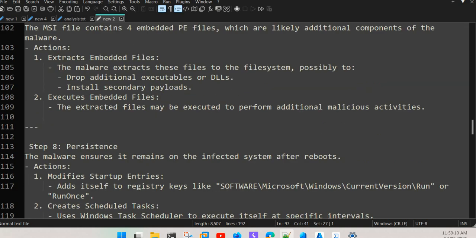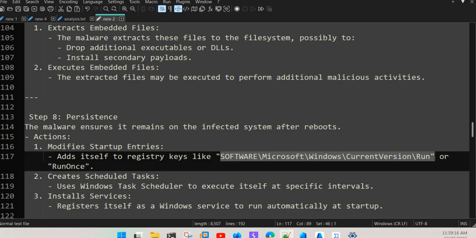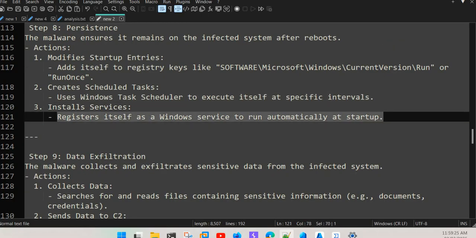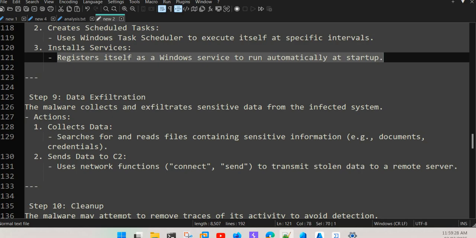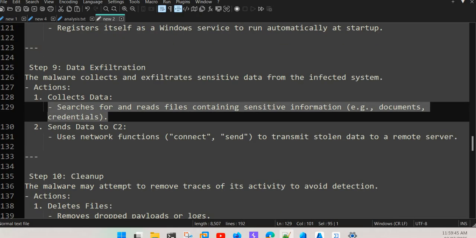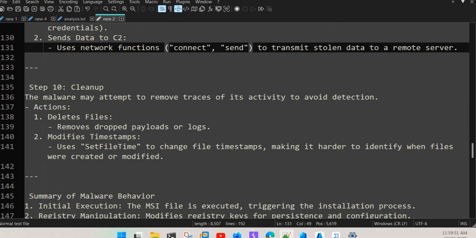Then it executes the embedded file's persistence, adding itself to a registry key. Then it creates a scheduled task and registers itself to Windows to run automatically at startup. Then we have certain data exfiltration commands identified during the analysis: collect data, which searches for and reads files containing sensitive information, for example documents and credentials. Then they use the connect and send command to send the data over the connected C2 communication.